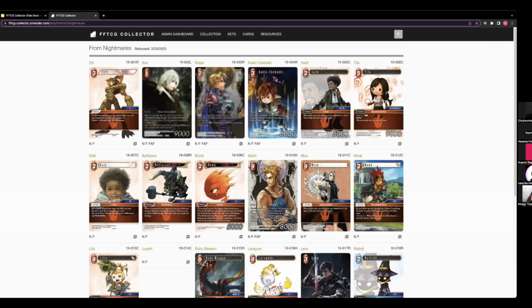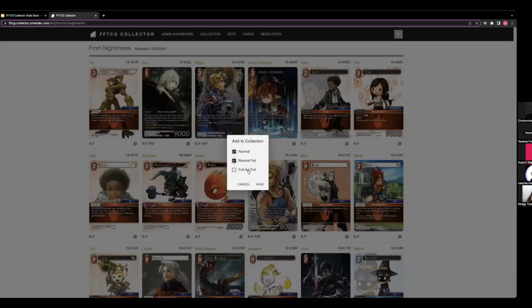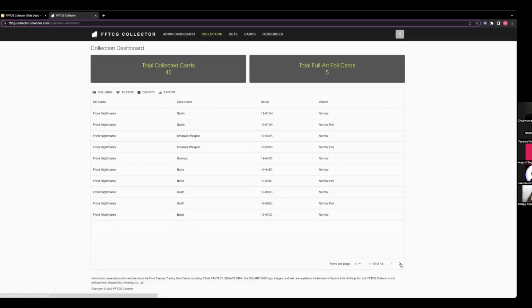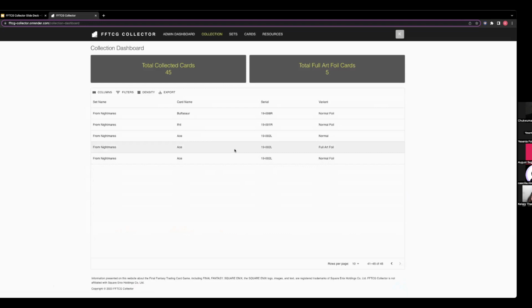Then all the cards load. Each card has a plus icon button in the bottom right-hand corner, and you can click it to add a card or remove it. You can do both with this. Then it tells you that your collection has been successfully updated. If we click back on the collection, and it pushes it to the last page, it says that we added both a full art R and a normal version of that card.